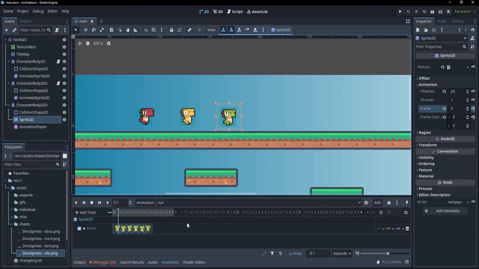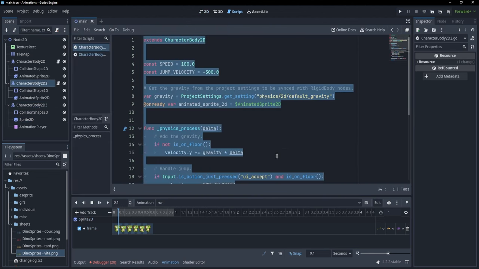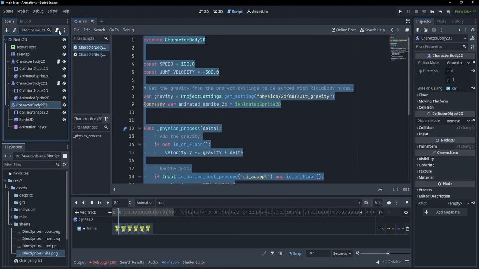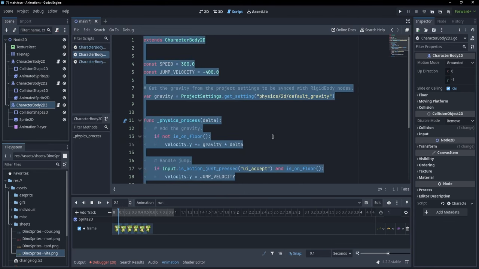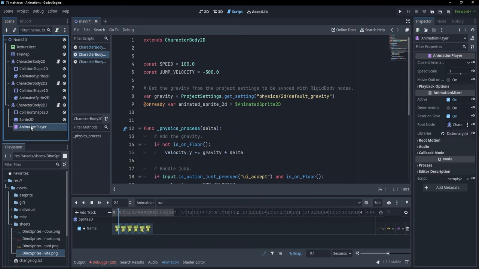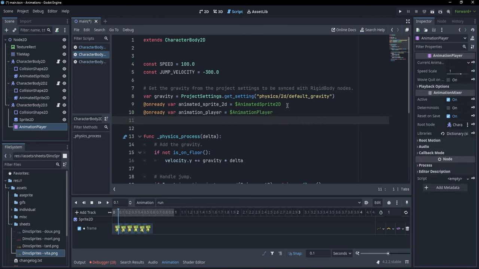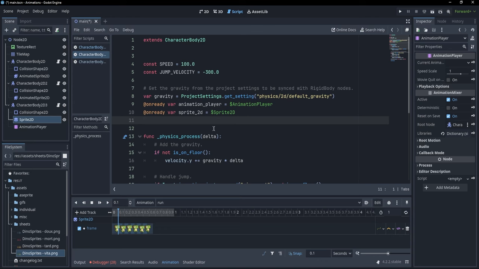Now, how do I actually start these animations? Well, again, if I just create a new script, maybe this time I'm just gonna copy the previous script that I had. So let's just make it this way. And let's paste everything. And instead of referencing an animated sprite 2D, I'm gonna reference an animation player. So let's just drag and drop it here. And also let's reference the sprite 2D so that we can flip it horizontally.